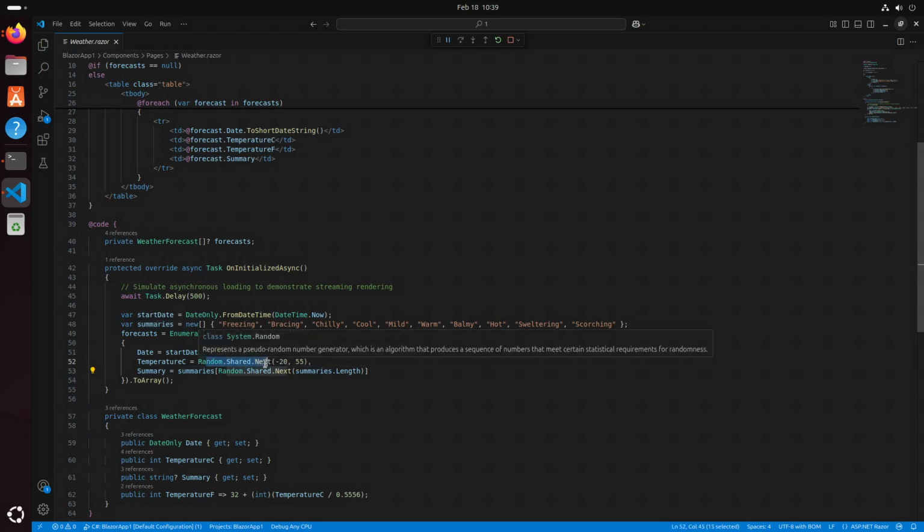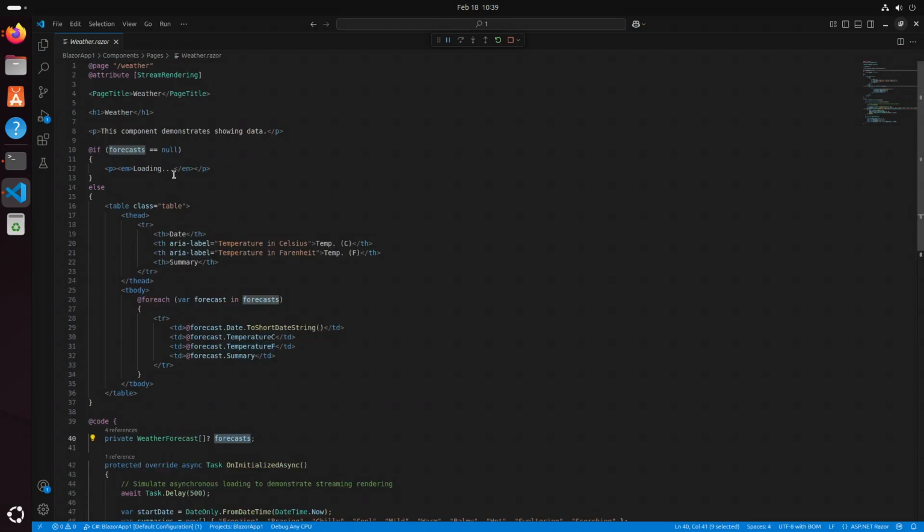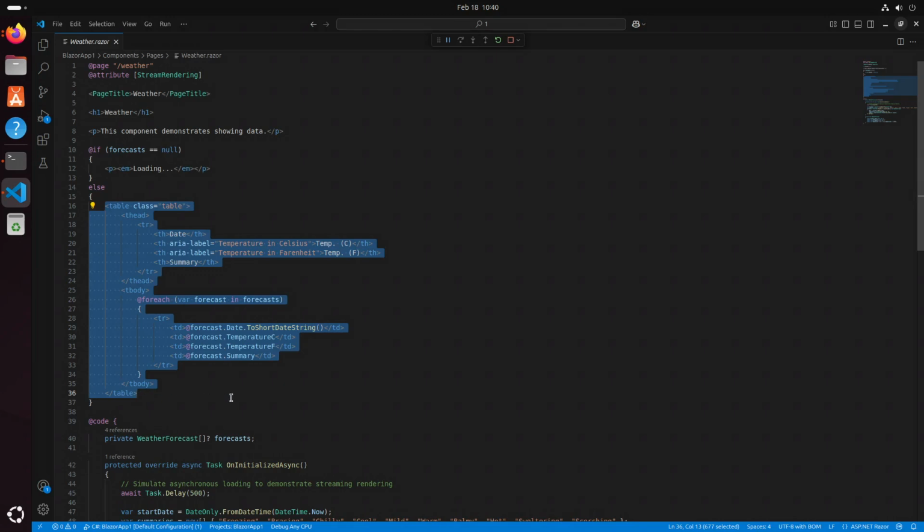And a random temperature in degrees Celsius. Once weather forecast is no longer null, this thing gets triggered because we're in stream rendering. This HTML rendered part will be replaced with the HTML rendering of this part. Again, because of the for each, there's 5 times these 6 lines, so these are actually 30 lines of HTML code.